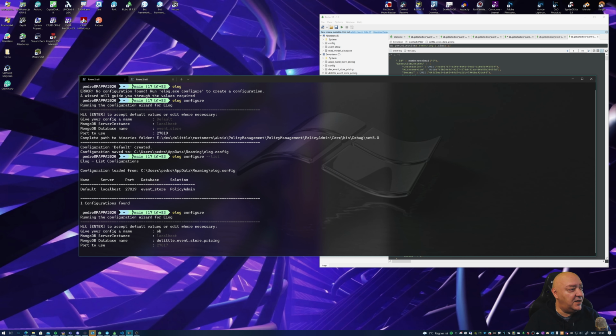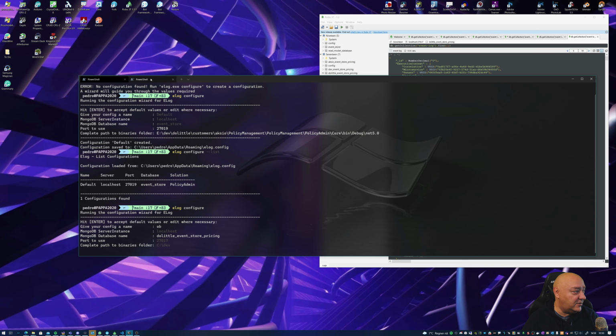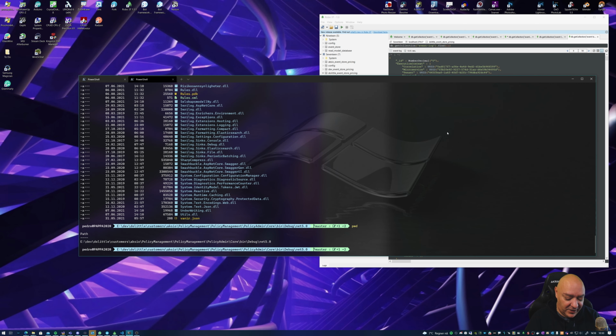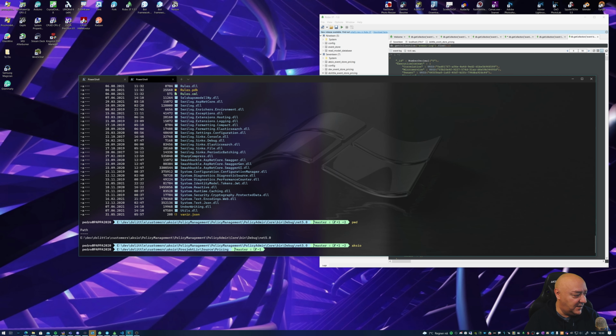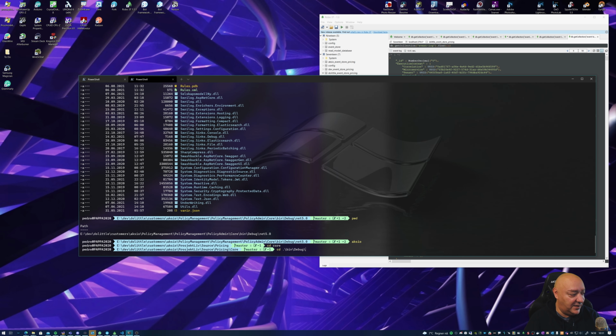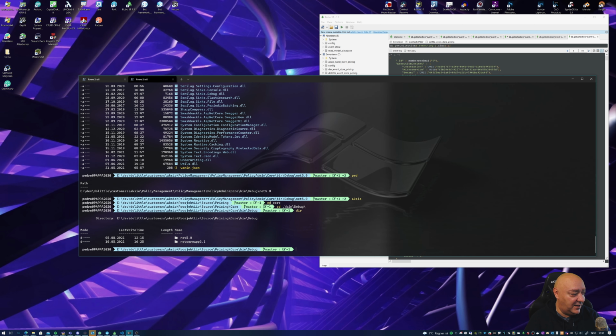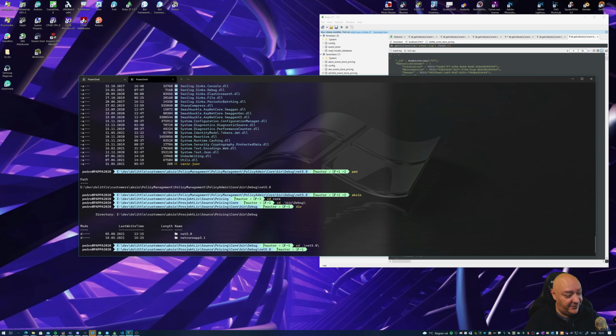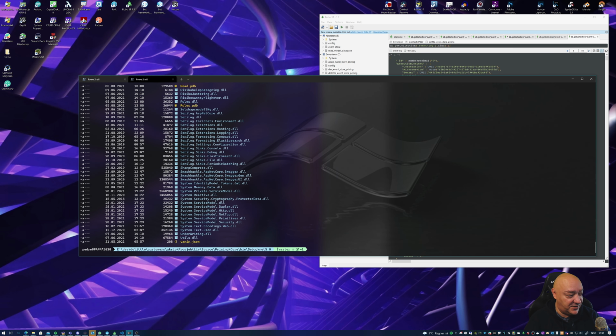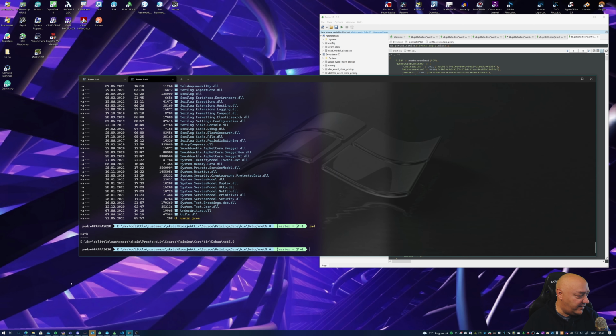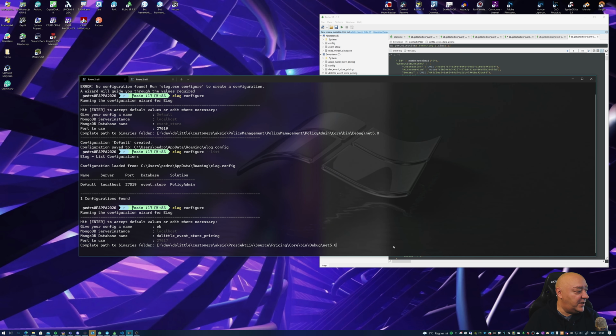The port is 27017, so I'll accept the default. And then for the folder, now that I'm targeting the onboarding, that's a different project. So I'll go into my pricing here, and then I have to go into core, and then to the bin debug, and then .NET 5 folder. That's where all the project files are. So let's copy this path and give that back to our configuration.